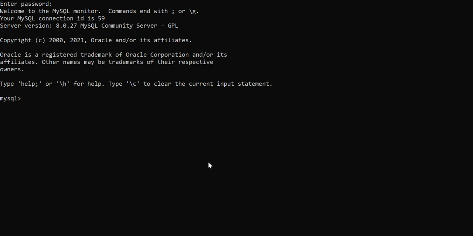So let's start by creating a database. What's a database? A database is like a collection of tables. There will be a lot of tables in a single database. In SQL, if you need to create a database, the syntax is CREATE DATABASE and then the database name. So let's get started.